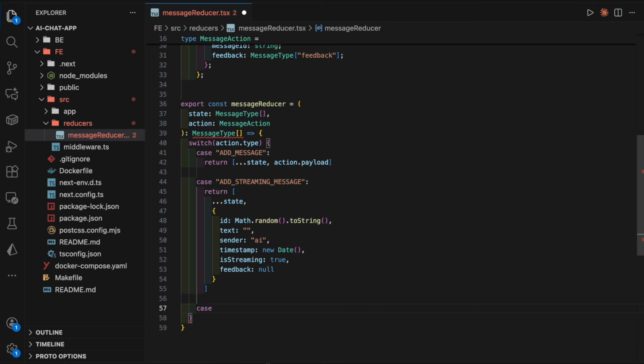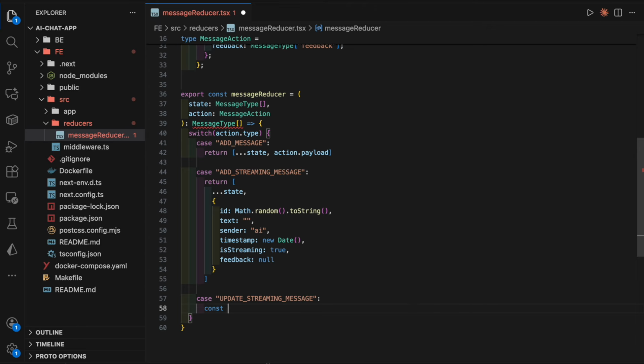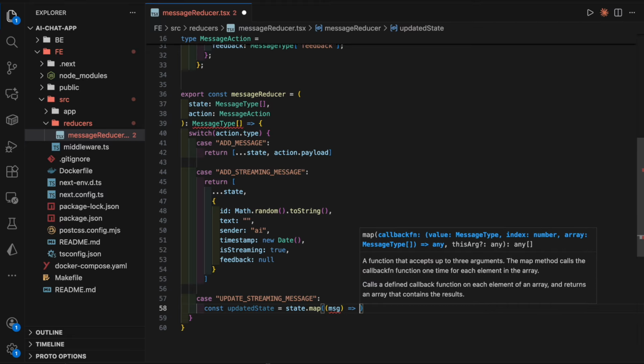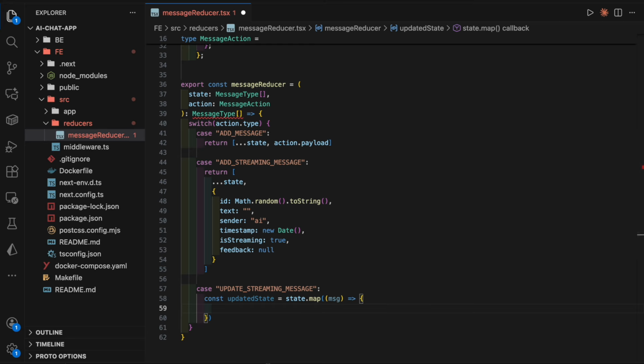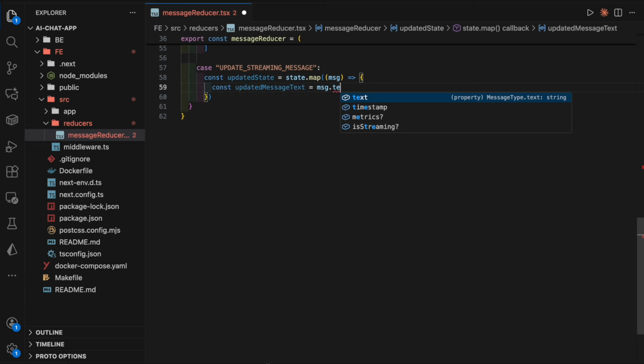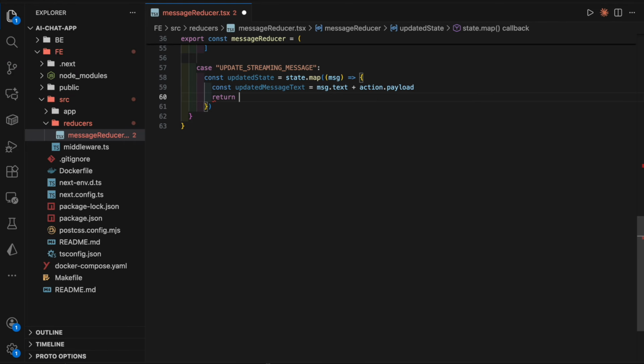So here, case is update streaming message. So firstly, we'll say const updatedState equals state.map. So we'll map over it. So for each message, what we will then do is iterate through all the messages and append a new chunk to the existing text. So we'll say const updatedMessageText equals the current message.text plus the action.payload, like so.